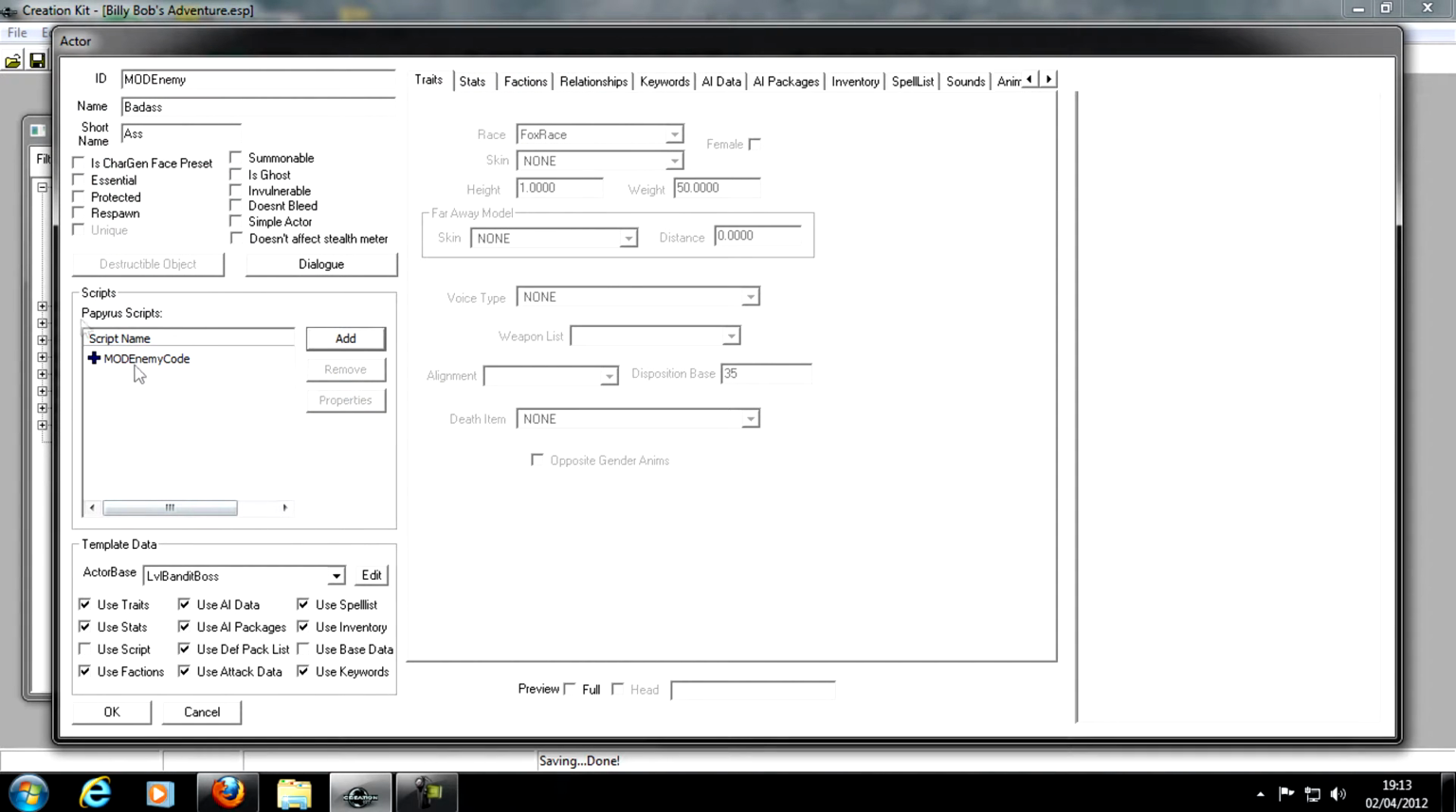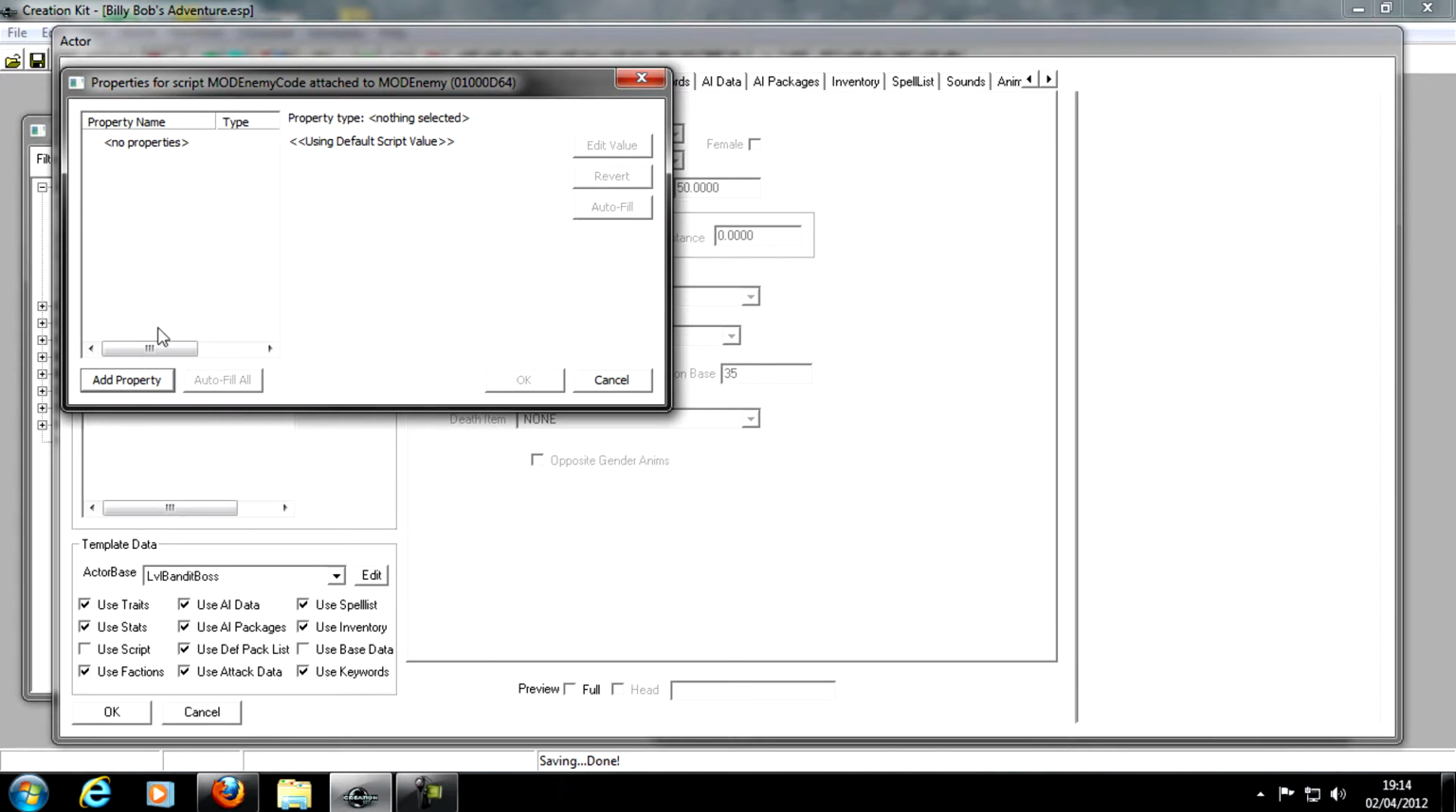So once you've got your script in there, before we go and actually put some code into it, we want to create a property for it. Now, a property is basically a way to reference things outside of the script. So we're going to reference our quest, so we can advance the stage. The way we do that is we select our script, click Properties, and then click Add Property at the bottom of this window.